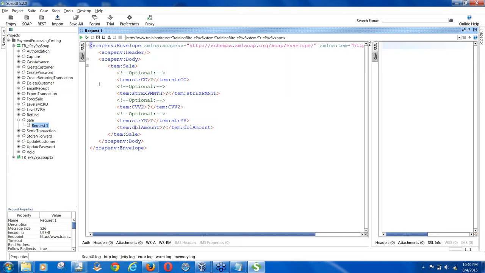After you expand, you see that these are called elements. So the first element is soap envelope. Just have it in your mind. Then it is header. Then it is body. The most important is after the body, whatever is coming up, that is the operation that we are testing right now. So the sale is the operation that we are testing now.